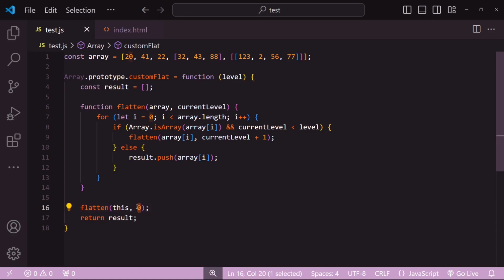And as I had mentioned earlier, if you do not pass in anything in the native flat method, it still flattens the array by 1 level. So I also need to do the same here inside our polyfill. Let me pass in a default value to the parameter here at the top. So I'll set it to 1. So when we try to use this custom flatten polyfill and we do not pass in any argument to it, then it's simply going to default to 1. To get the current array on which this polyfill is going to run, I can simply use the this keyword.